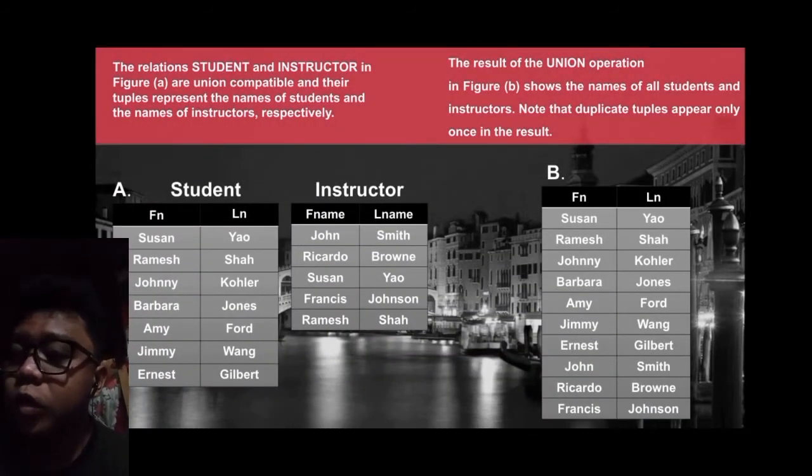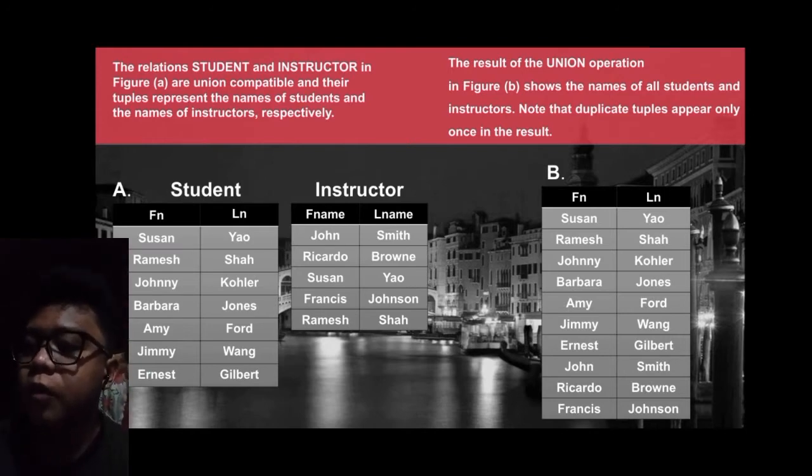Relations students and instructors, figure A, are union compatible in that their tuples represent the name of students and names of instructors. As you can see, student A and instructor A are the same, union compatible. They are union compatible, the two sets of tuples.